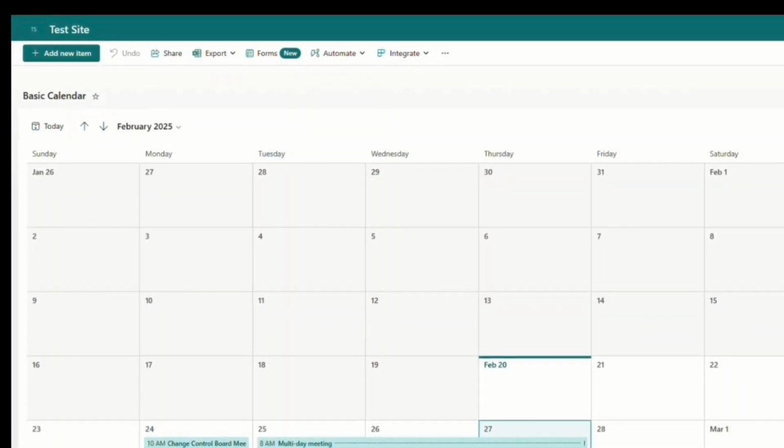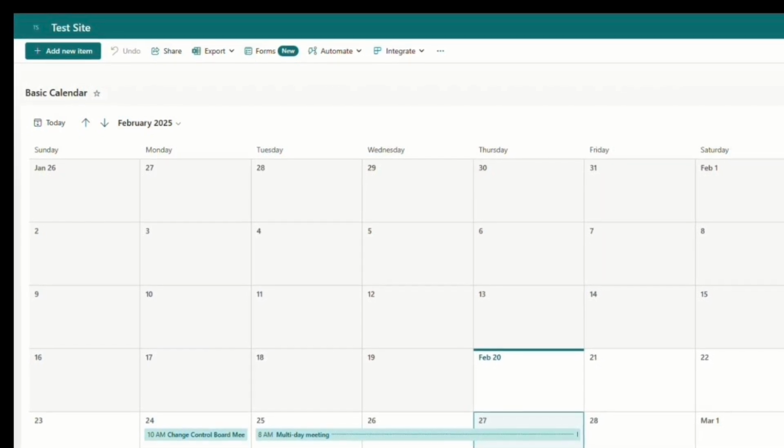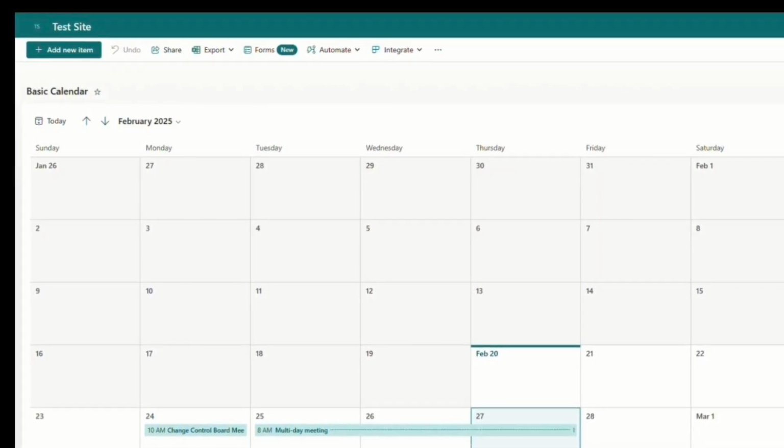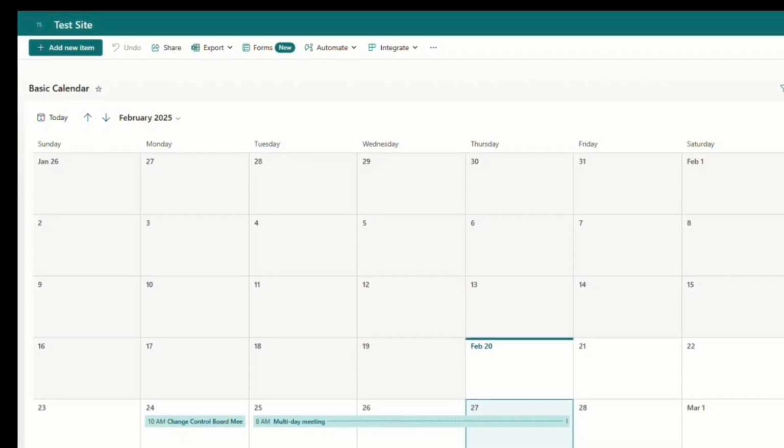Have you wanted to create a basic calendar instead of using the event itinerary list template? If so, stay tuned because we're going to go through a tutorial on how to create just that.